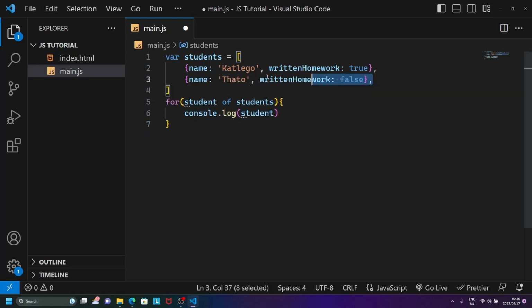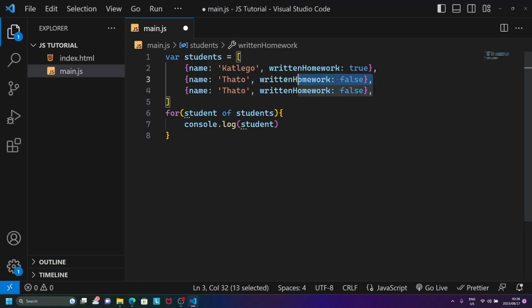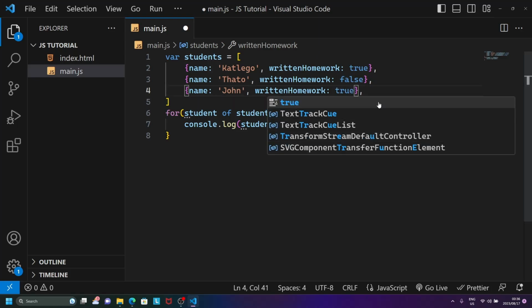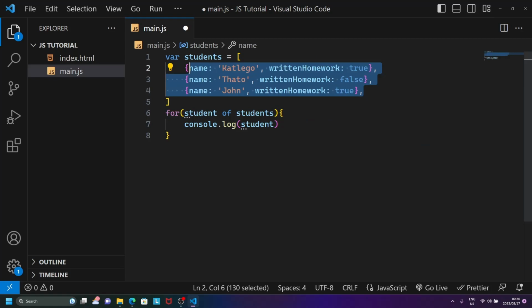To copy this line of code down without having to press Control and C, you just have to select it or go to the end of that line or anywhere in that line, then press Shift Alt, then the arrow down. This will take everything that's there and copy it down. So now we're gonna say John. Then we're gonna say they've written the homework, so we say true. So we just have those three people inside the classroom.